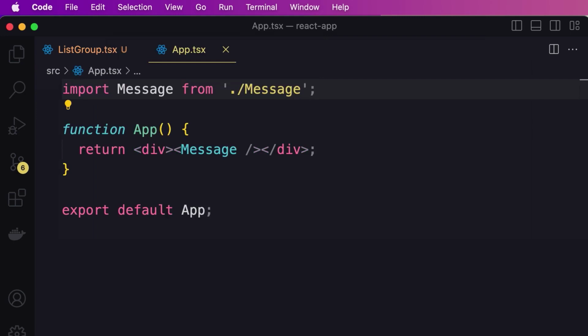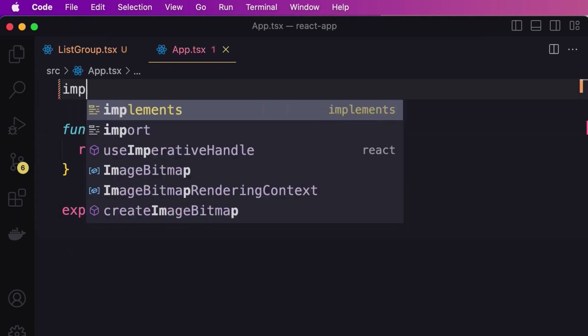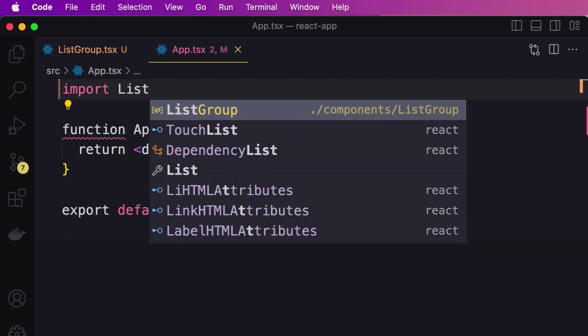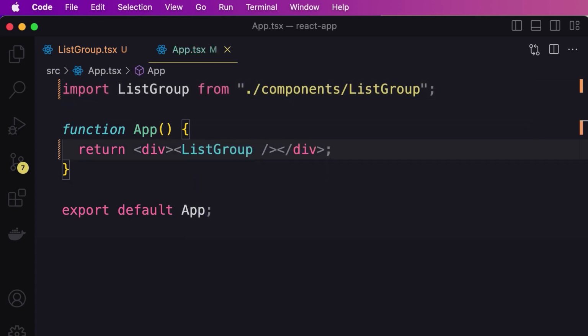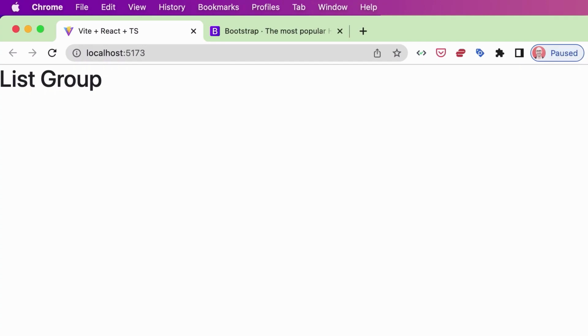Okay. Now we don't need the message component anymore. So let's remove this line. Instead, we're going to import our list group component. Okay. And we're going to use that right here. Okay. Let's make sure everything is working up to this point. So here in the browser, we have our list group component. Beautiful.